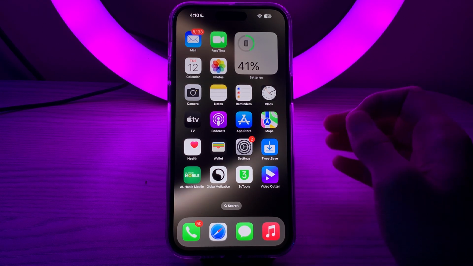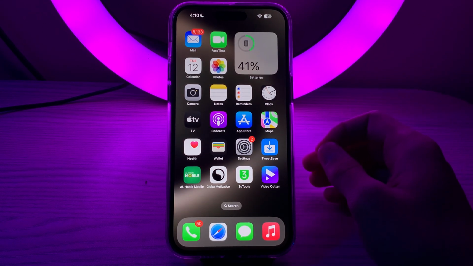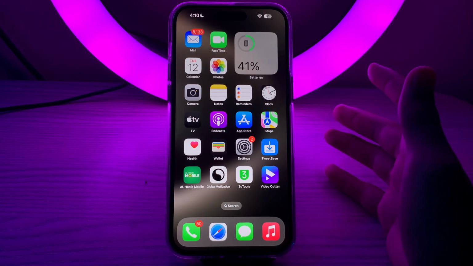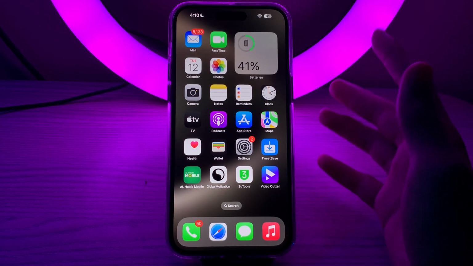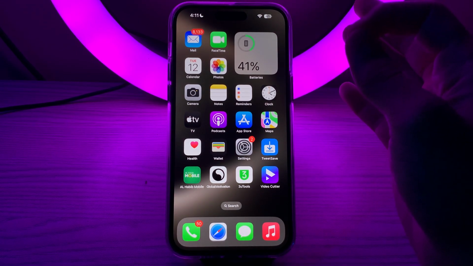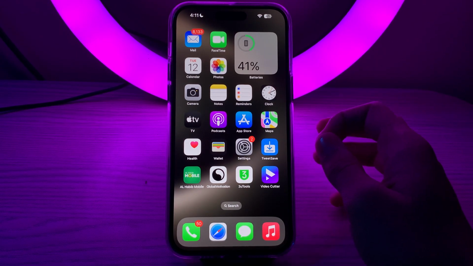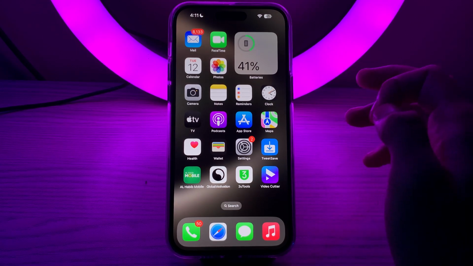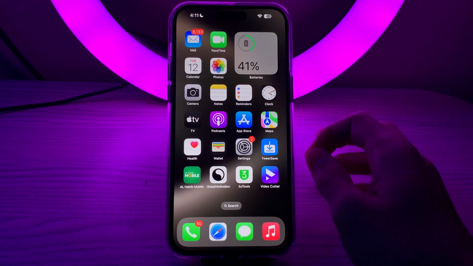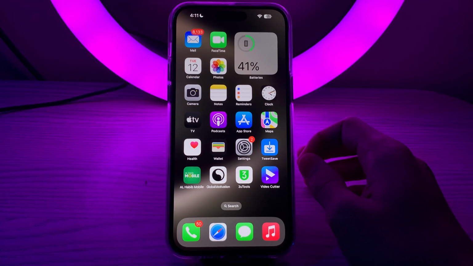First of all, you have to clean the screen. Dirt, oil or moisture on the screen can sometimes cause erratic touches. Clean the screen with a soft lint-free cloth. After this, you have to remove the screen protector. If you are using a screen protector, it might be causing interference. Try removing it and see if the issue persists.